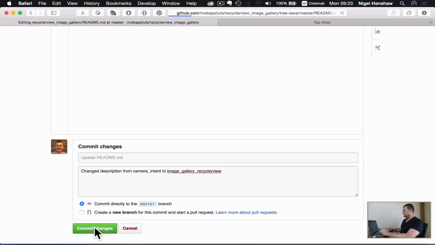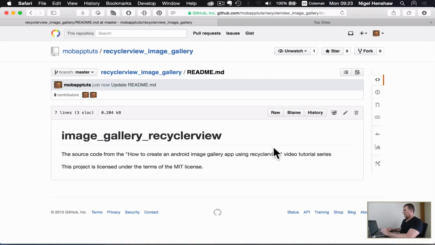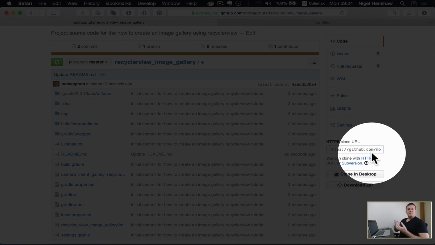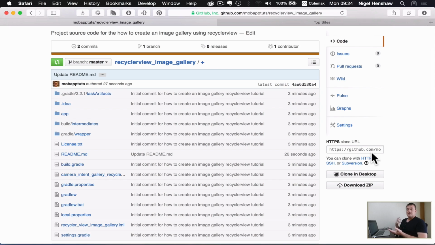Now I'll commit that change. And for all of you who read that, you'll sort of recognize the naming convention there and go, oh, image gallery RecyclerView. Okay, so that's the code I need to download from Nigel's project just to get it working. And so that's it. If we go back to this repo, and if you select here, that will give you the address of the repository to download the image gallery using RecyclerView.